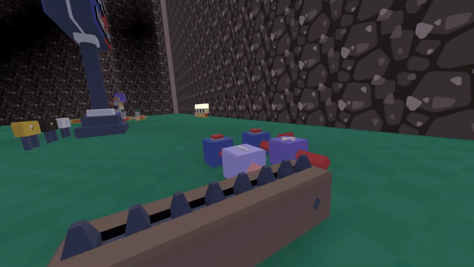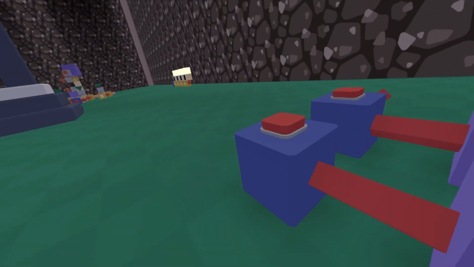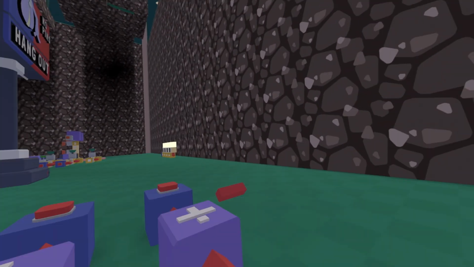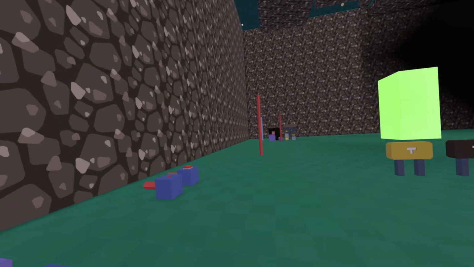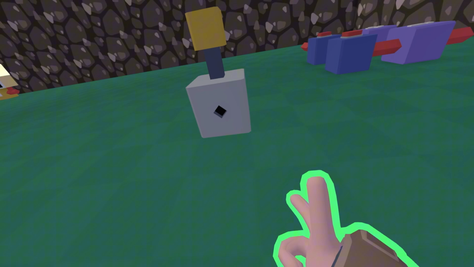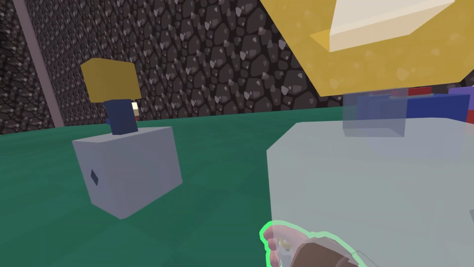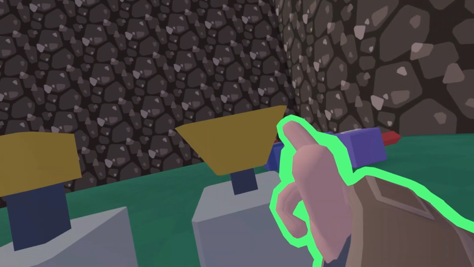And there we go, it goes down, it goes back up. Really cool door in my opinion. Alright, the next thing we're gonna go over is receivers and transmitters. They're right here. We got the transmitter right here, and this is the receiver.